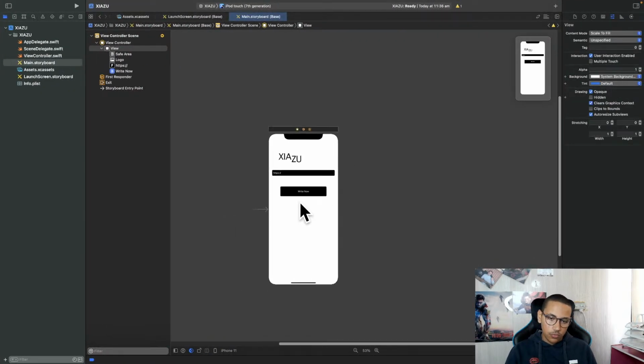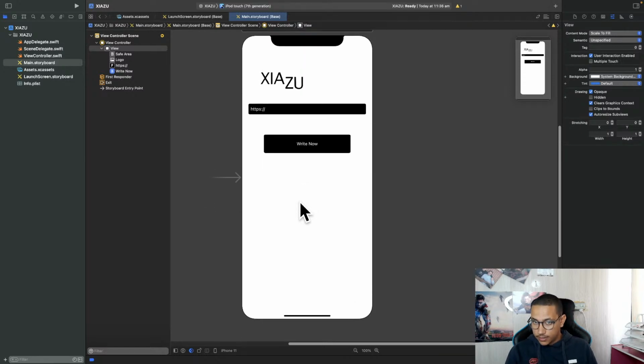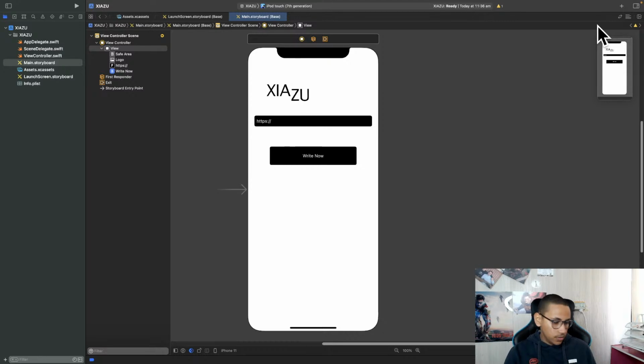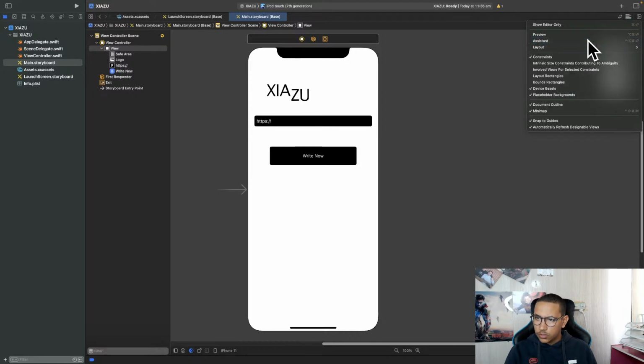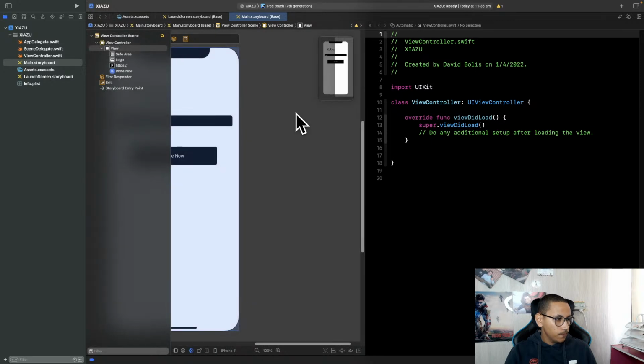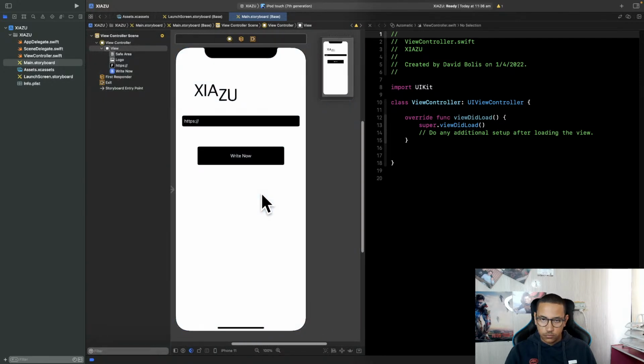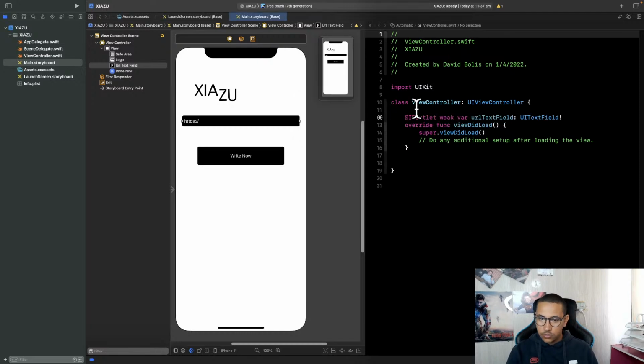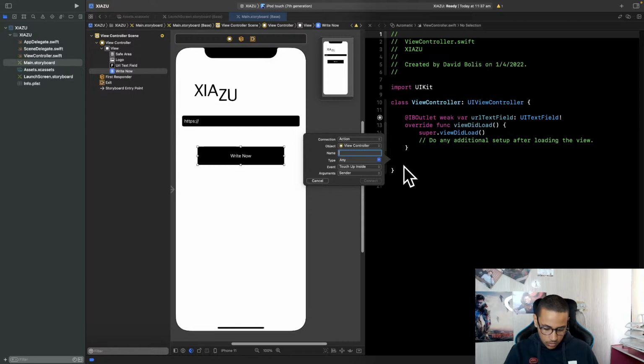What we can do now is start working on some backend. So I'll close this to make the actual screen bigger, and I'm going to click on assistant, and I'll hold control and drag this to the top here, and I'll say URL text field connect, and I'll do the same to the button, except this time I'll do it over here, and I'll say right now button. There we go.